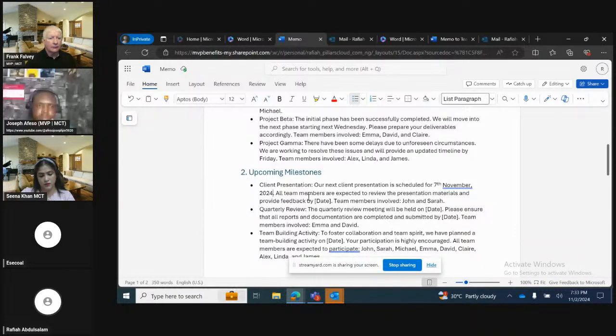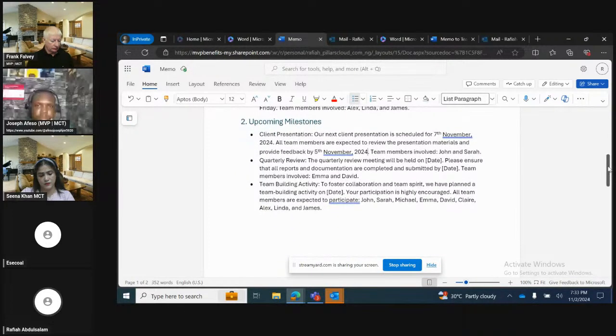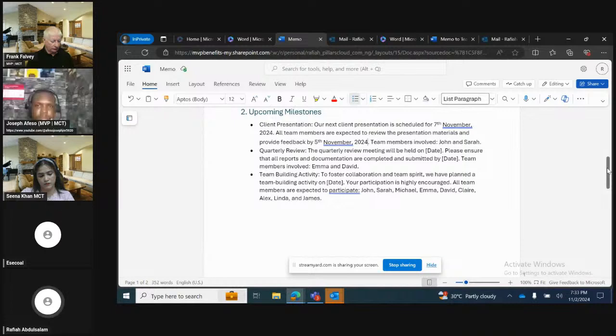Then I can replace this date with the expected date, latest by. So if the next client presentation is scheduled for this, we expect that all team members should review their presentations and provide feedback latest by the 5th November 2024. So you keep scrolling down, then you can make whatever corrections you need to make. You can notice here that we have quite a number of dates, so you need to ensure that you replace each date with the correct date, then proceed.